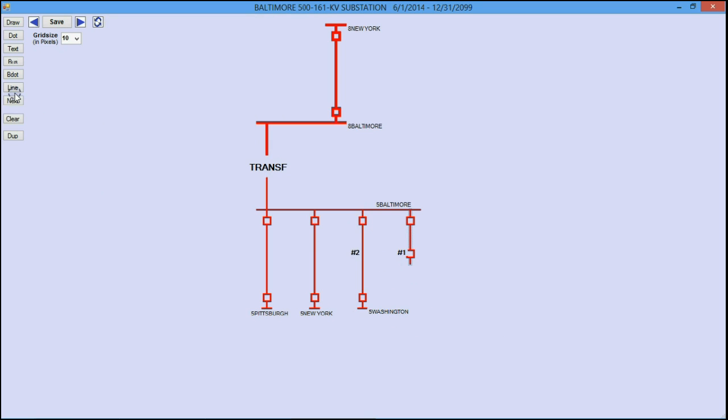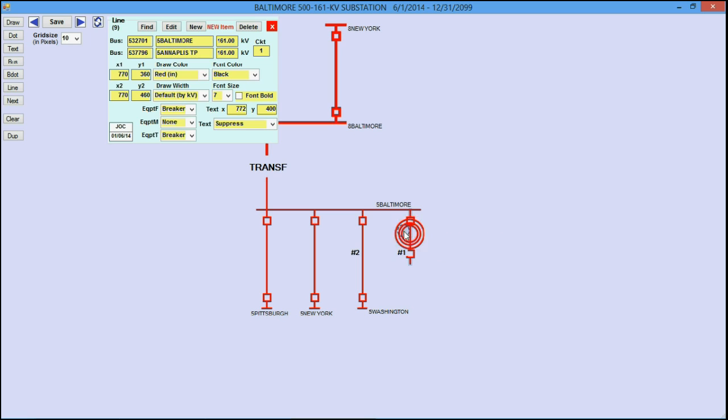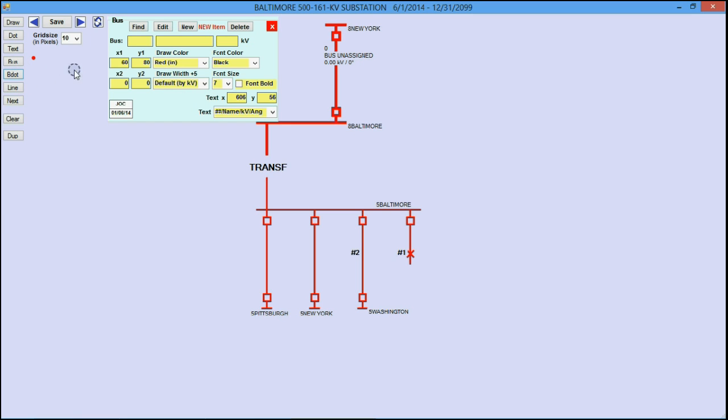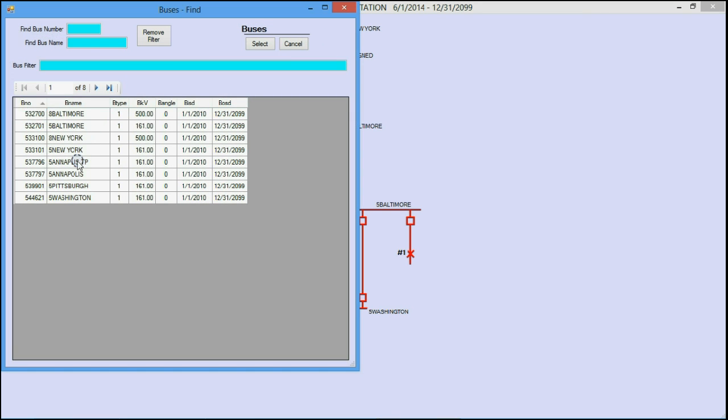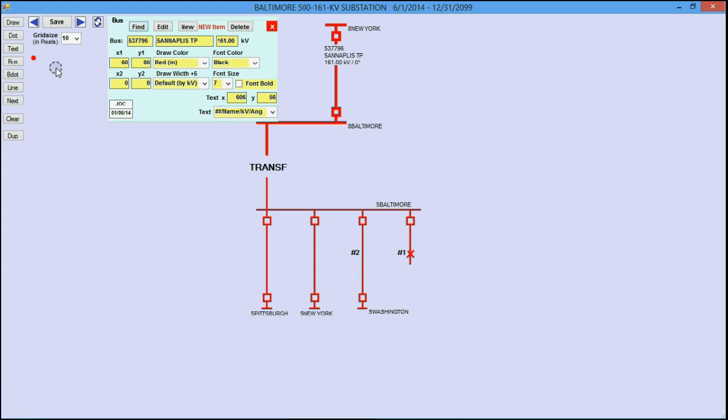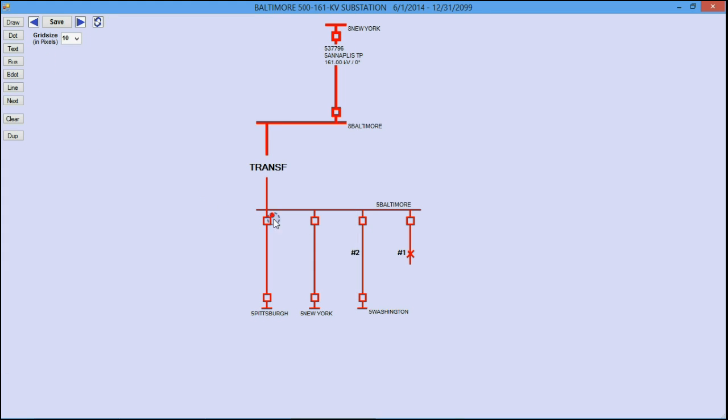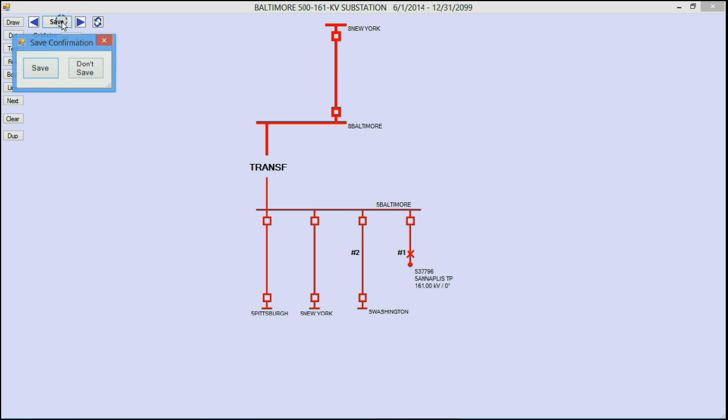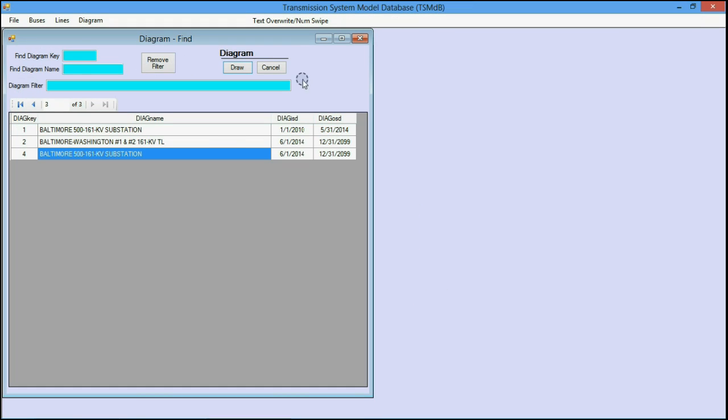I'm also going to put a bus at the end of it. Let's see, I need to change the switch at the end. And I also need to add a bus dot for the Annapolis tap. So there's that tap point. Let me save it. Now I have two Baltimore 500 to 161 substation drawings. One of them ends May 31st, 2014. The other one begins June 1st, 2014.